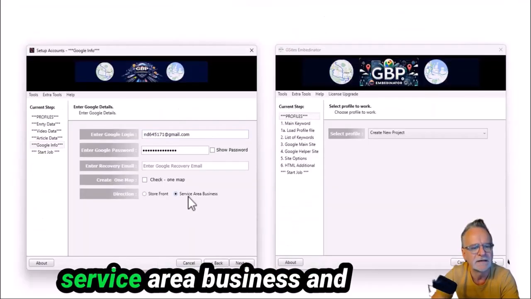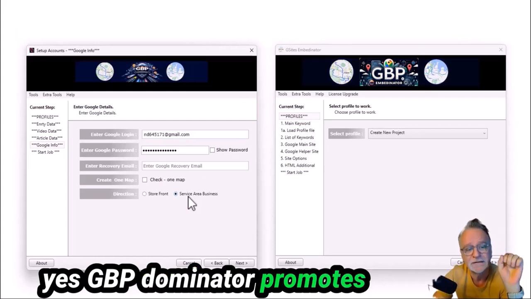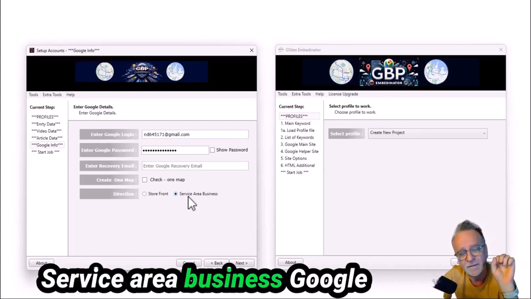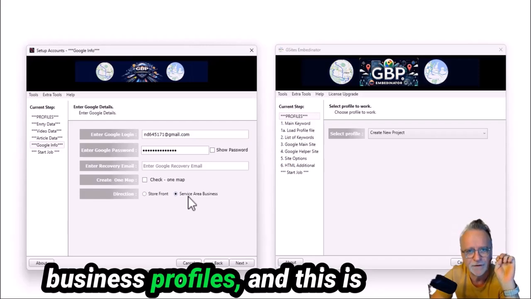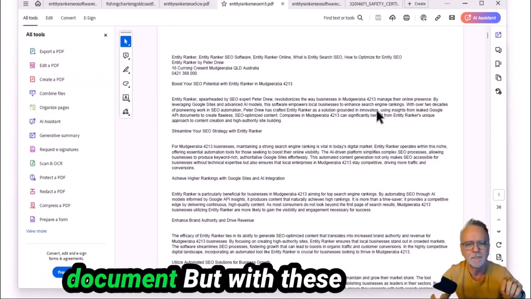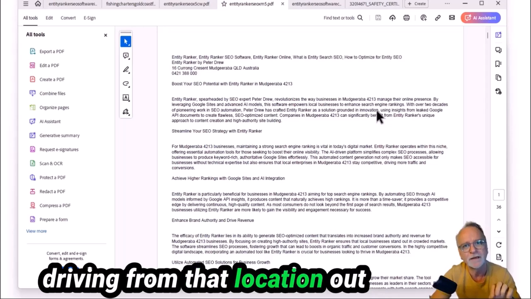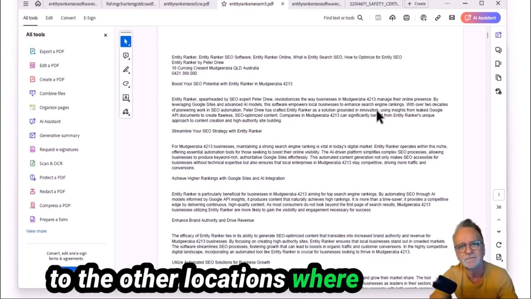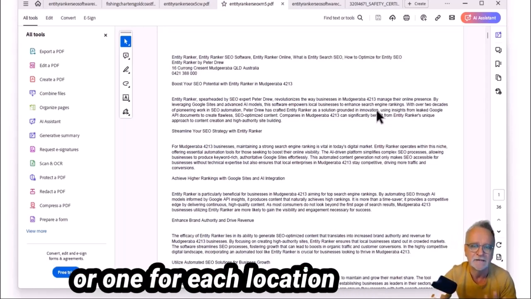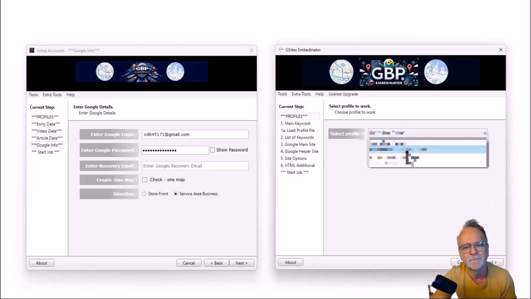If you select service area business, and yes, GBP Dominator promotes service area business Google business profiles, this is what you get. You get a PDF document, but with these driving directions, you get directions driving from that location out to the other locations where your market is, 8 times, or 1 for each location that you put in the software.